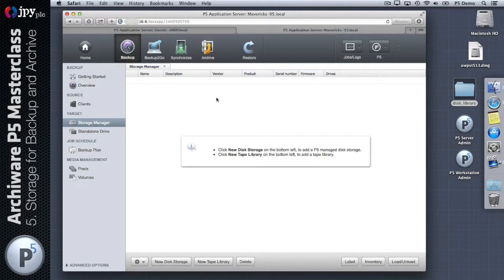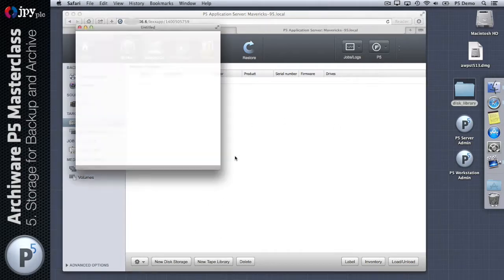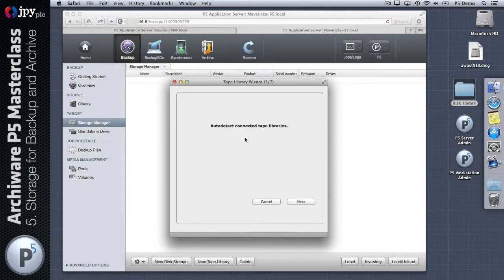The procedure for adding a physical tape library is as follows. You click the New Tape Library button at the bottom, and this time we're going to auto-detect connected tape libraries. So at this point, you need to make sure that your tape library hardware is connected to the machine that PressStore is running on, be that fiber channel, SAS, however it's connected. And you may want to use operating system tools to query the bus that the library is connected on and just establish that it is correctly connected. Because if the operating system can't see the tape device, then Archiware will not be able to see it either.